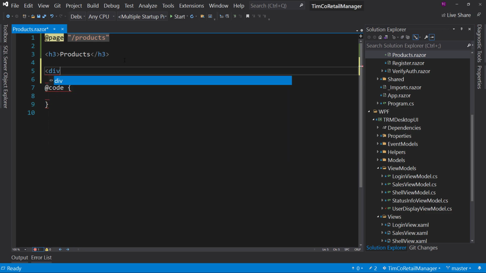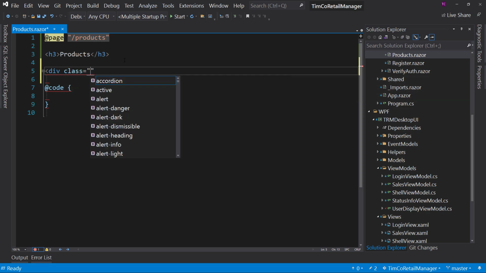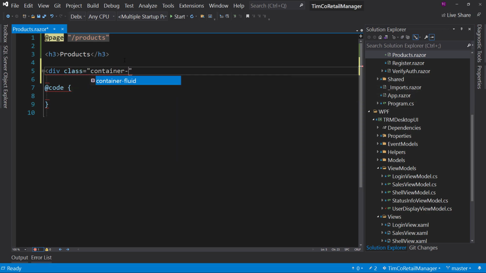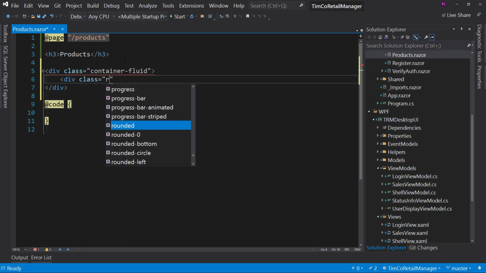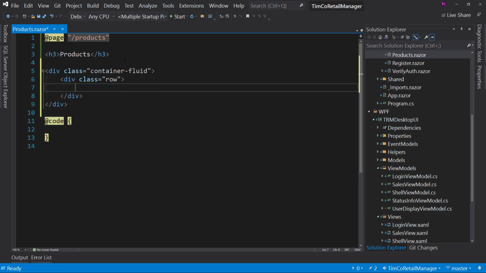So let's start off with div and say class equals container-fluid. All right, so we're going to create a container that's a fluid container for this element. And then inside here, we're going to say div class equals row.